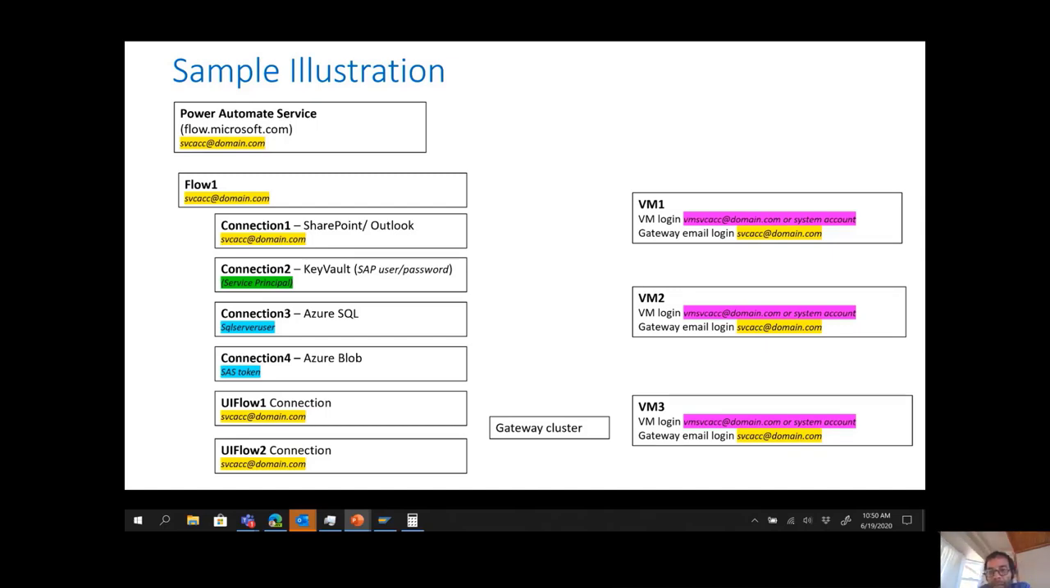And then from a VM perspective, we have the actual VM login: how are you logging into the VM? Is it a local system account or a domain account? And then how is the gateway configured? So you have 3 VMs over here. You could also have a single account across those 3 gateway VMs or different accounts for each of the 3 gateway VMs. So a lot of different things to think about. But this is just an illustration to kick off some thoughts on things to consider when you think about an RPA account management strategy.